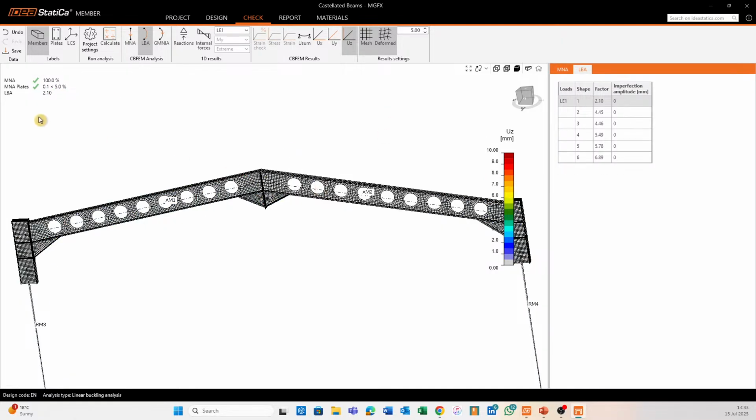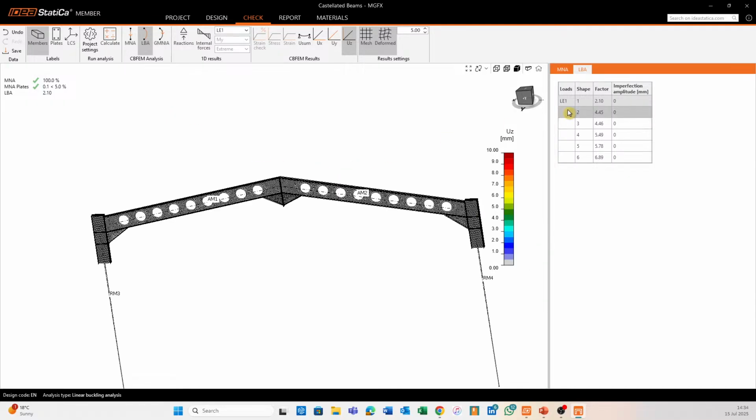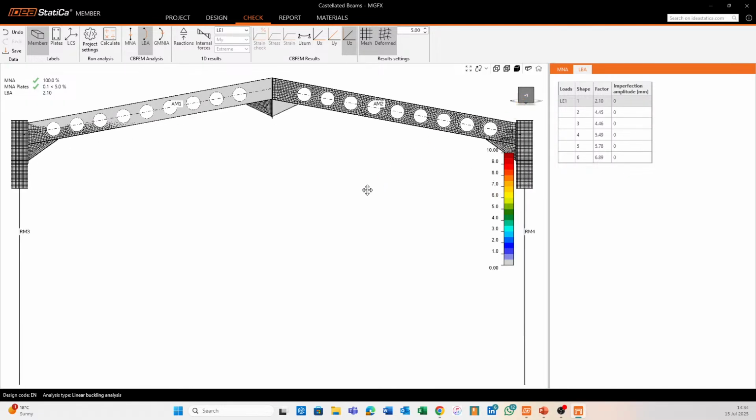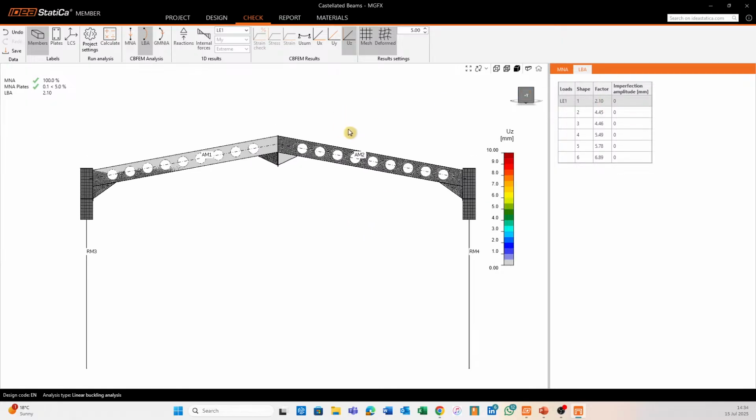Okay, we should have it, and there we go. So 2.1. This is a buckling factor of 2.1, which is decent actually. That would most likely pass in my books. Okay, so buckling factor of 2.1. Of course, if it's 1 or less, it means that the applied loads are actually causing members to buckle.